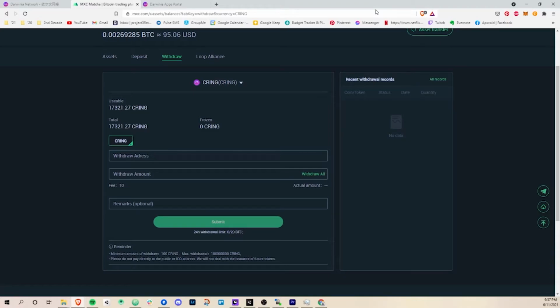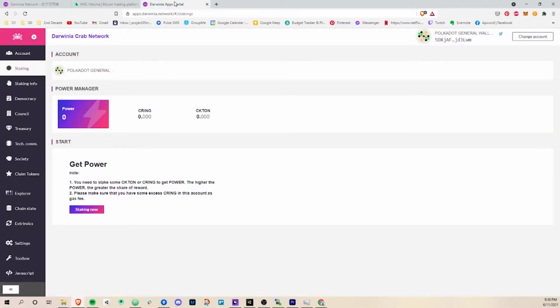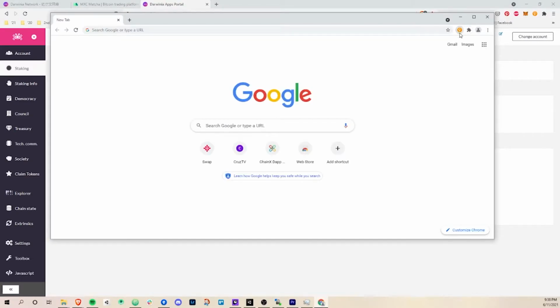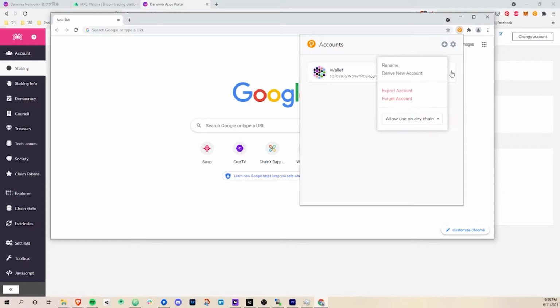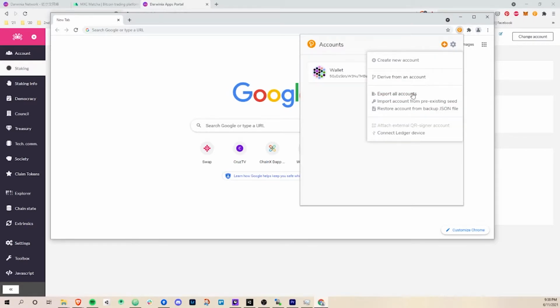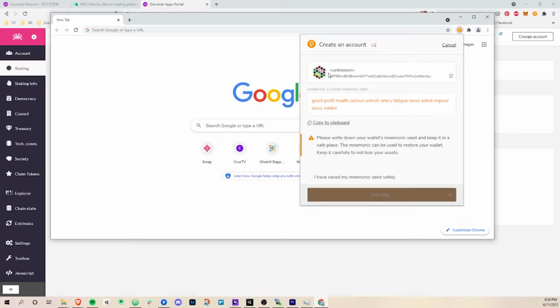Once you have an account through Polkadot.js, you can just reuse the seed phrase in multiple places. If you don't have it, the process is pretty simple. I will just show you really quickly how that would look. So you would click create new account, and then here you get a 12-word mnemonic seed, and this is basically the way that you can access your account.